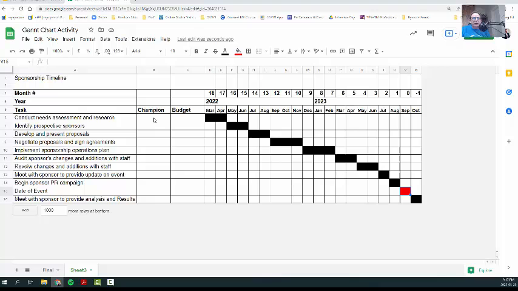Okay, and along here you would put things like who the champions are. It could be different people for different activities, and along here you'd have the budgets for tracking it. That's about all you need to do to create one very simply in Google Sheets. You can do this quite quickly. I do not expect you to have to create Gantt charts using any other special tools. It's as simple as doing this in Google Sheets to get started.